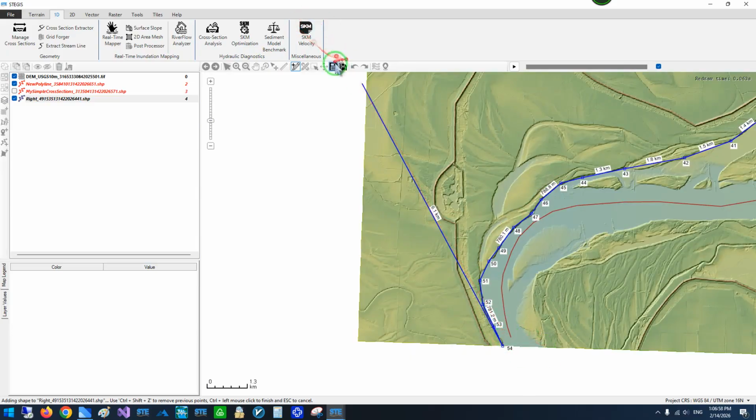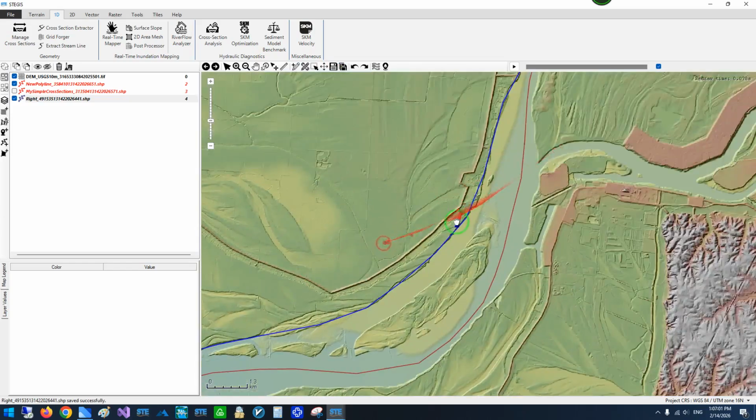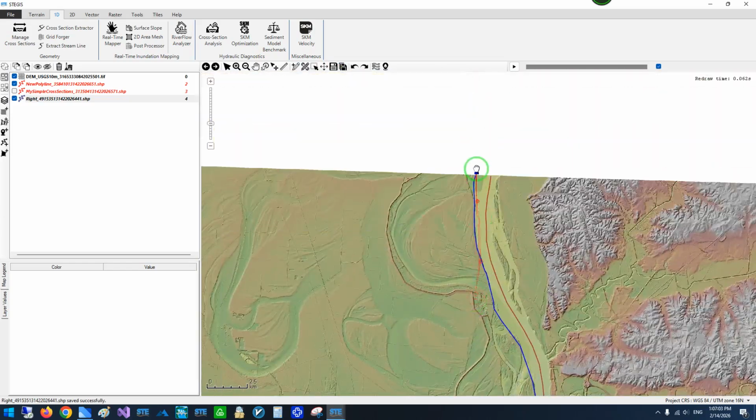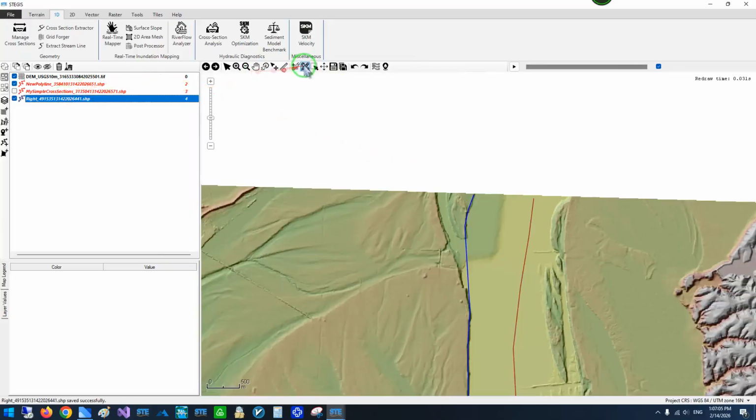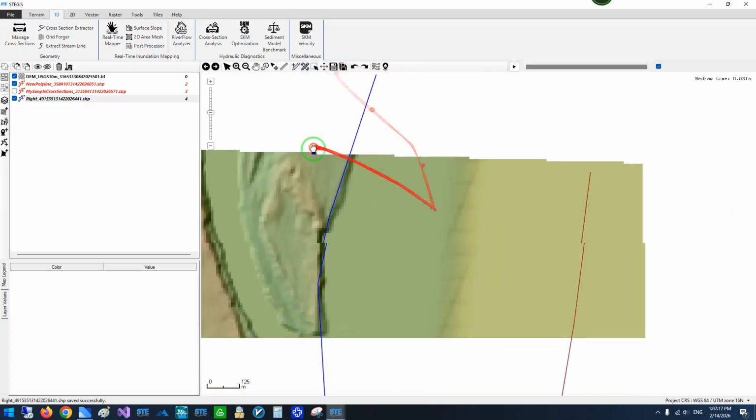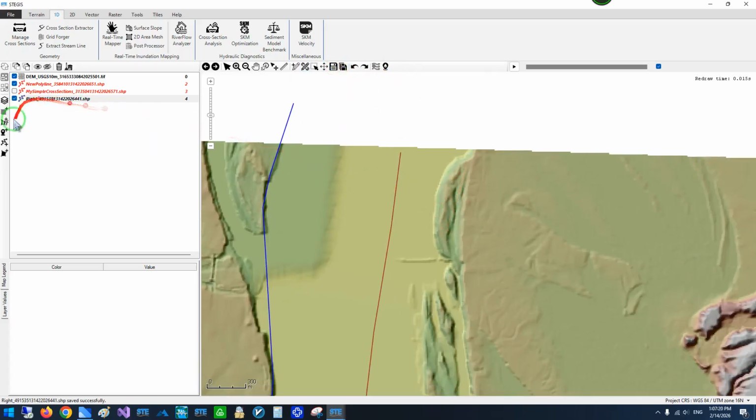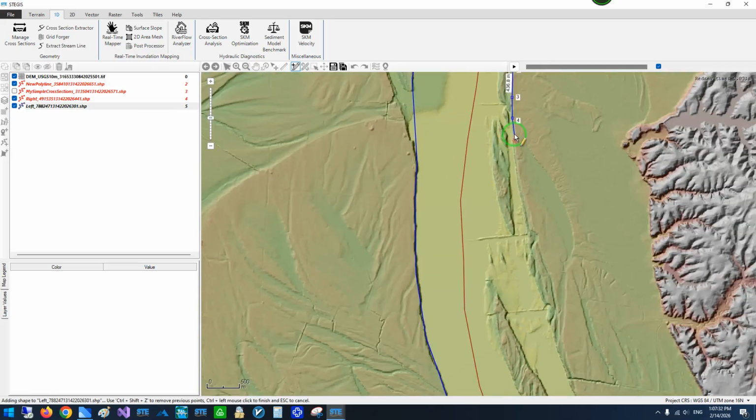So this is our right overbank line or right boundary line, and make sure you continue it long enough to make the cross section cut this line and stop here. Okay, I need another line for the left side. I simply name it the left and start drawing it as I did for the right one.